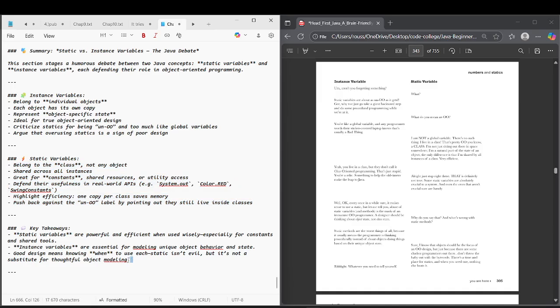So the key takeaways for this: static variables are powerful and efficient when used wisely, especially for constants and shared tools. Instance variables are essential for modeling unique object behavior and state. Good design means knowing when to use each. Static isn't evil, but it's not a substitute for thoughtful object modeling.